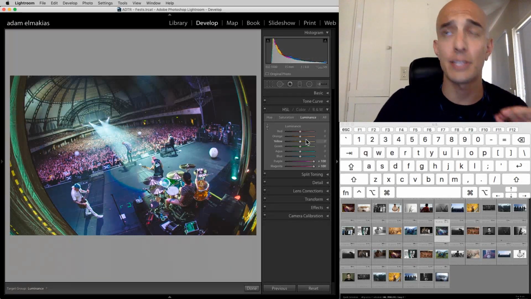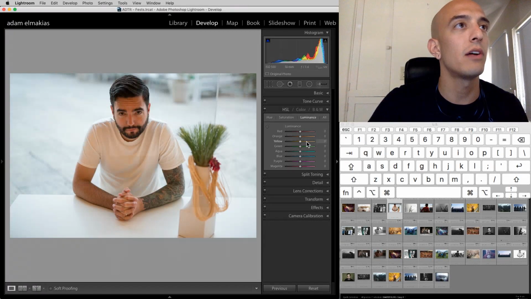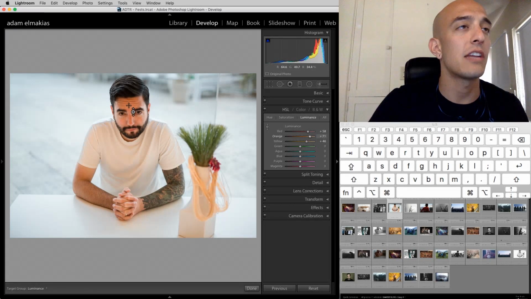I use luminance a lot, especially in skin tones. I'll show you here. So we've got this, but we want to make the oranges and the reds and the yellows pop out. Just like that. And if you don't know what channels are, you just click and drag.